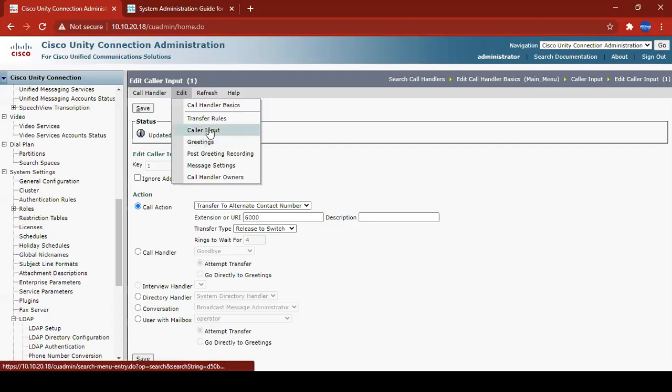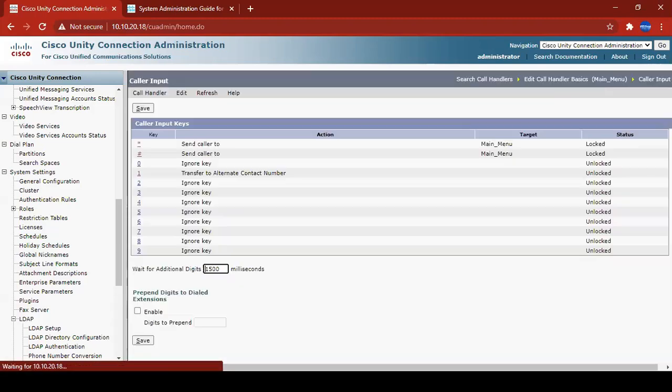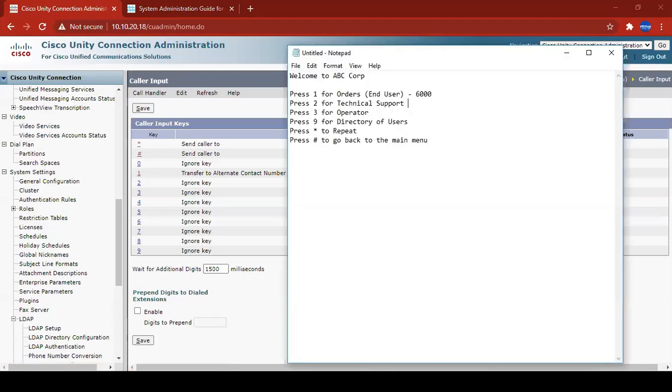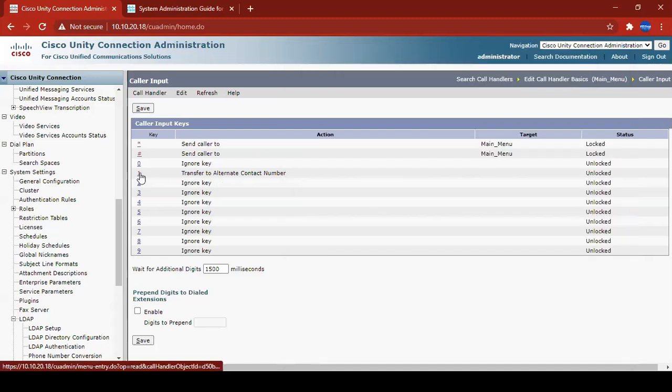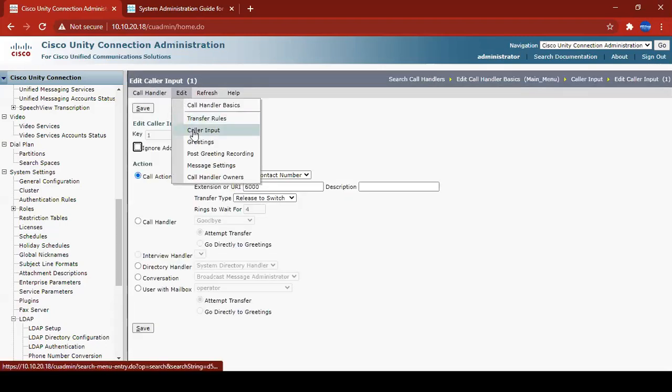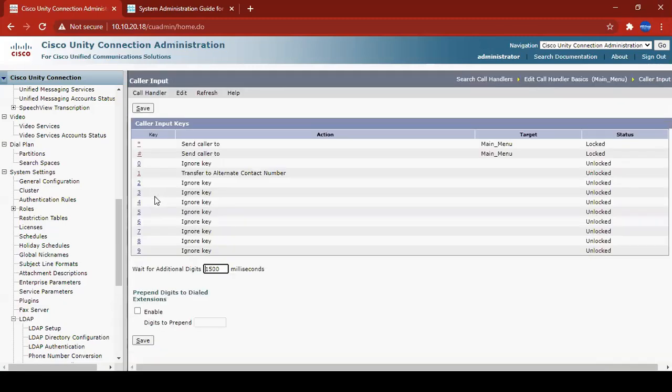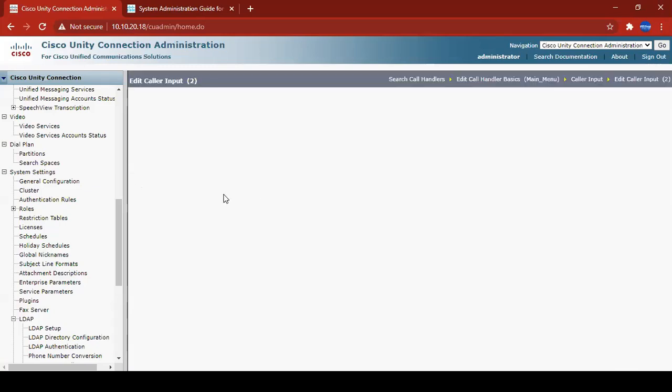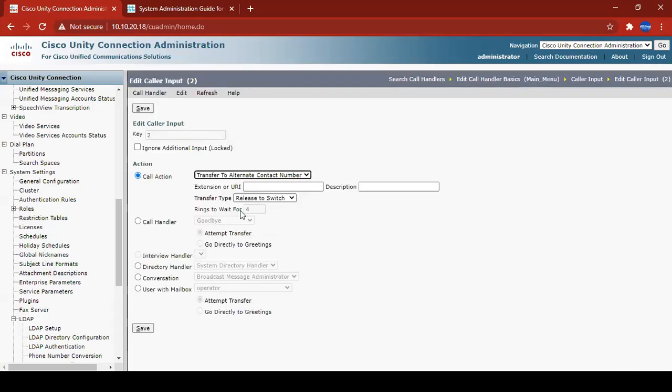Let's configure caller input number 2. Let's say it is 6001. I'm gonna go ahead and say, sorry, caller input 2 this time. So I've got to select the key value 2 from ignore to transfer to alternate contact number, and I would say 6001. Save it.